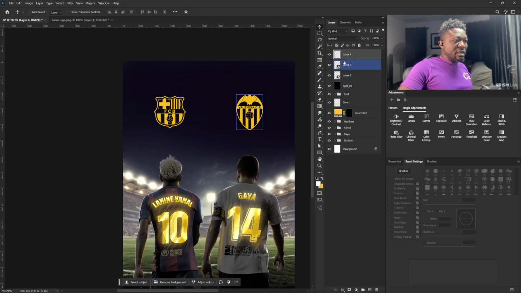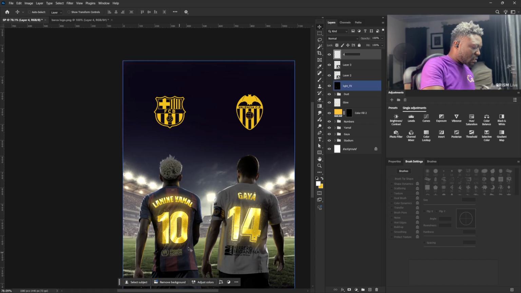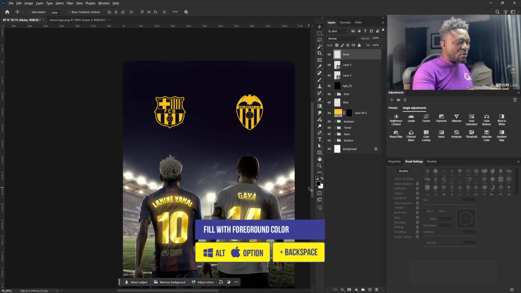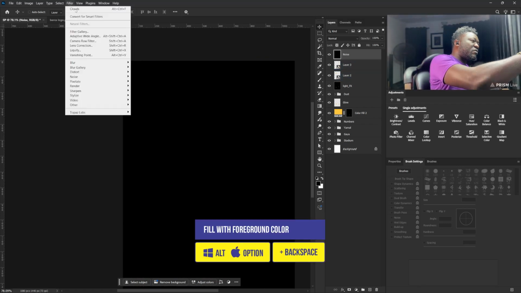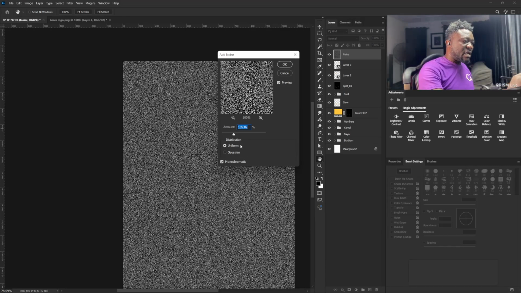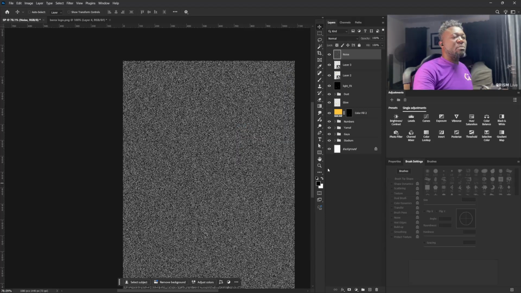I'm going to click on the new layer icon here and call this noise. I'll make sure my foreground and background here is black and white. So I'll click on this icon to do that. I'll fill the layer with the black color by holding down Alt and backspace. So I'll go to filter, noise and say add noise. Then I'll make my noise 105.82 like that. Make sure uniform is checked and monochromatic is also checked. So I'm going to select the OK button.